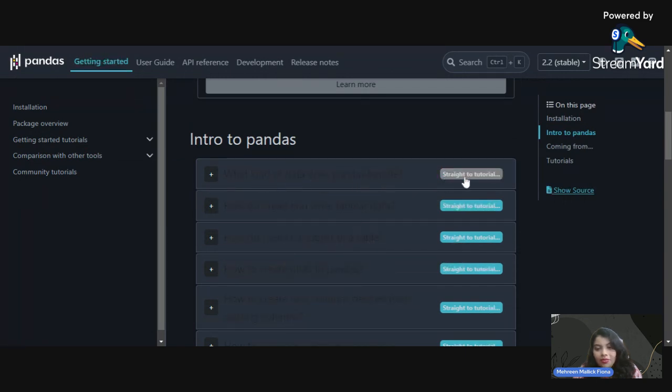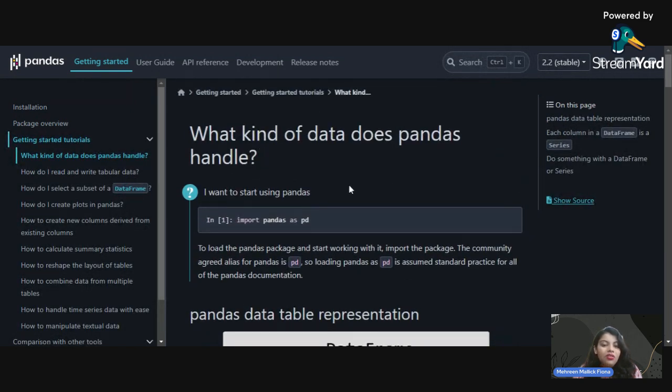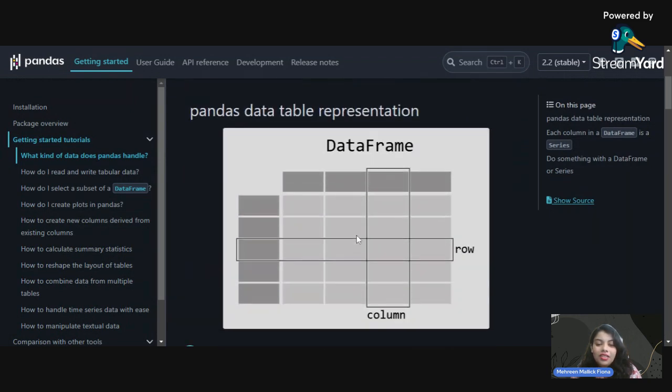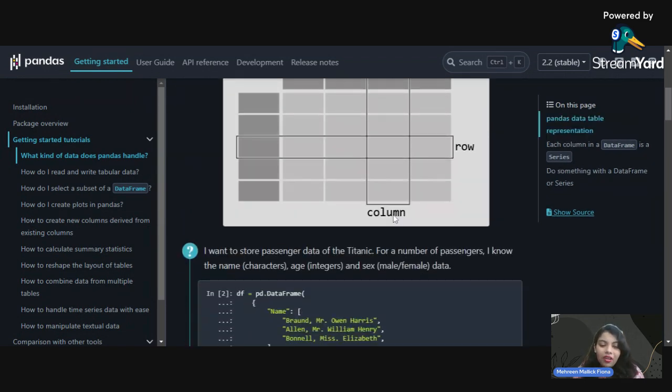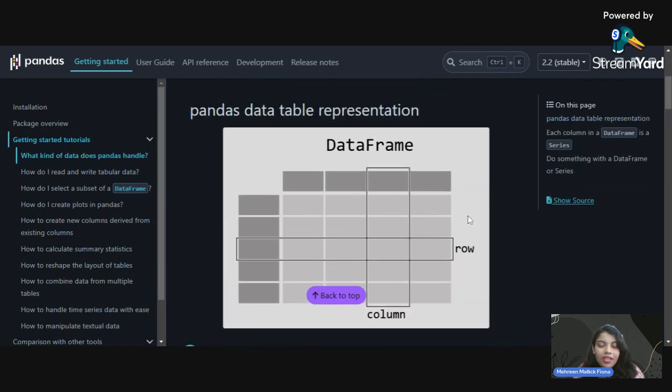What kind of data does pandas handle? So we can see that in order to start using pandas, we have to use import pandas as pd. So here pd is a short form or a nickname or an alias so that you do not have to write the word pandas over and over again in your code. So now moving on to the next image, here we can see some new words: data frame, row and column. What is this? So we can see that it is representing something of a table, right?